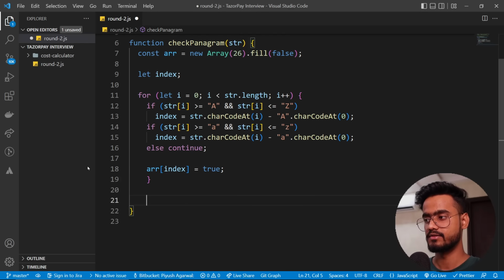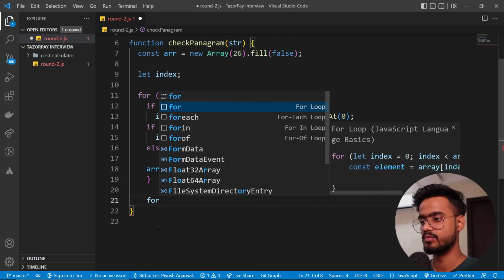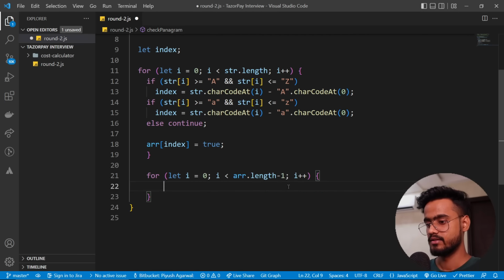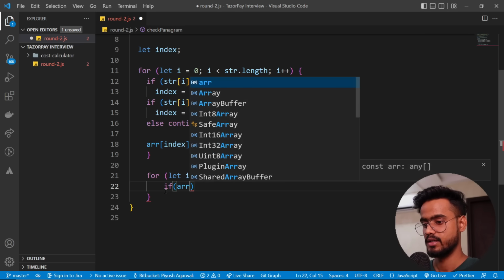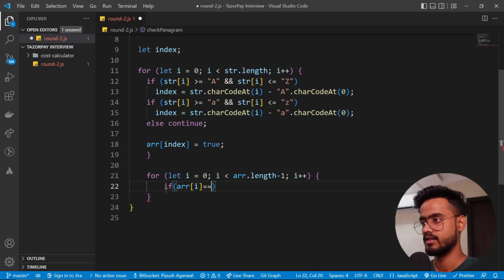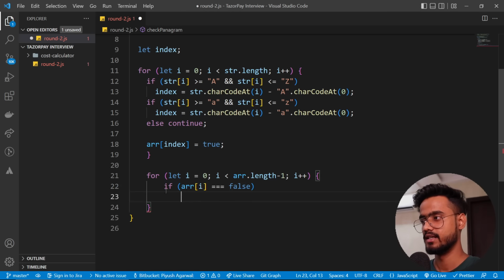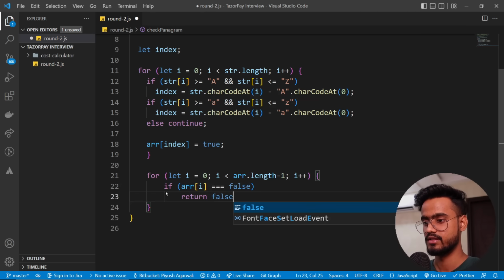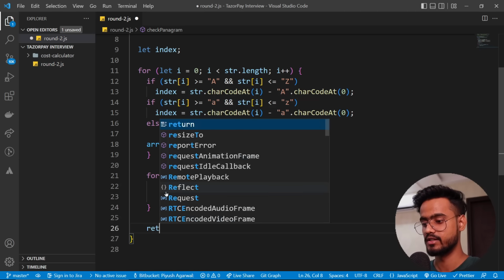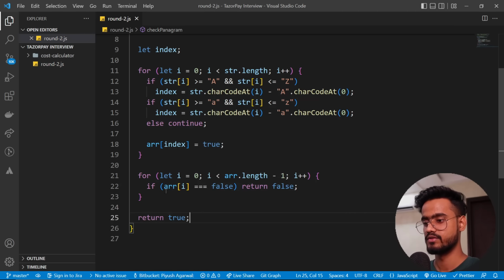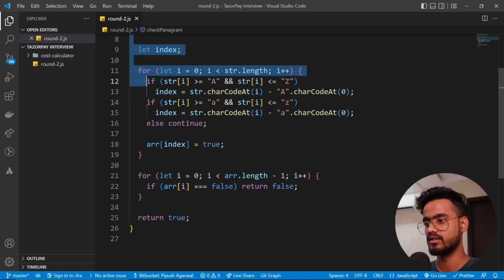So let's go after this. We're going to add a for loop again to check. So inside of this, we're going to check if array of I equals to false. If any of this is false, then we're going to return false. Else, if all of them are true, then we're going to return true. Simple. So that is what our code was.